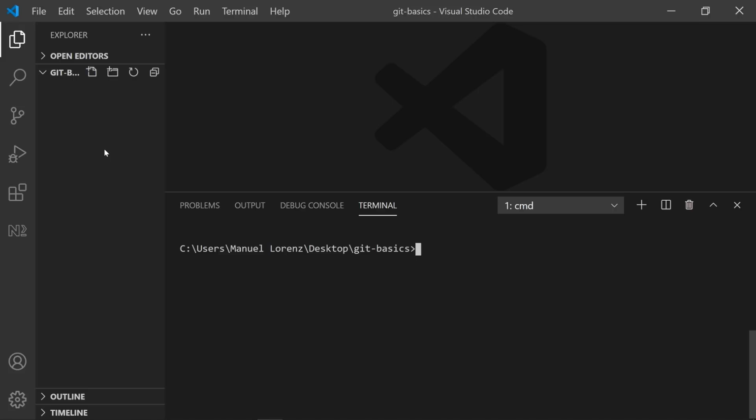Let's dive into the Git basics now. Quick side note, I renamed the project folder to Git basics. You can do the same, but you don't have to do so.